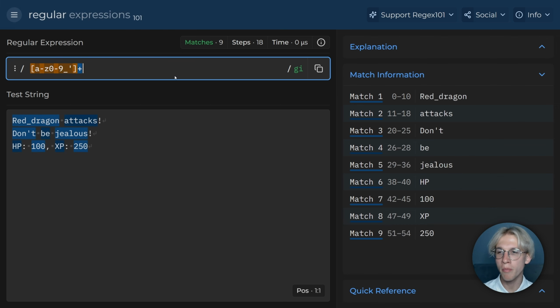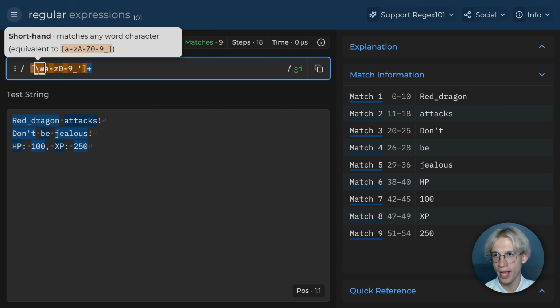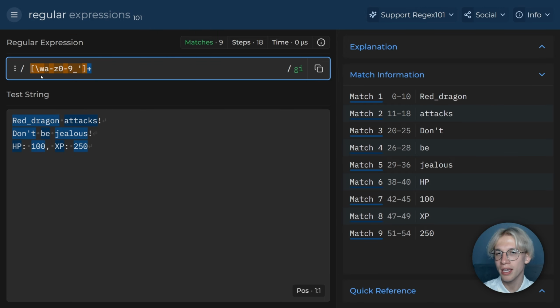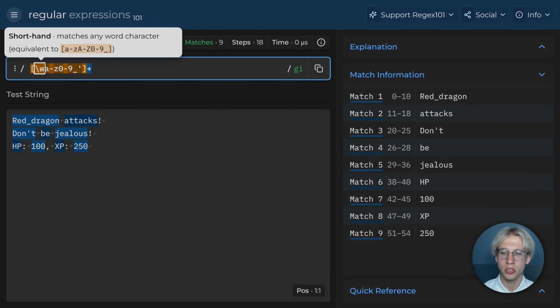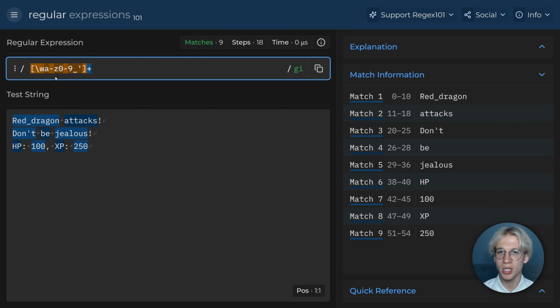Now let's return back to the challenge that we had, and now let's talk about the shorthands for character classes. So the first shorthand that we have is \w, and if you hover over this shorthand, you will see that this is equivalent to a character class that contains all English letters, numbers, and also underscore. And the letter W is an abbreviation for a word, so this shorthand contains all symbols that are counted as words. But now we see that we have duplication inside of our character class, so let's remove the duplicated part.